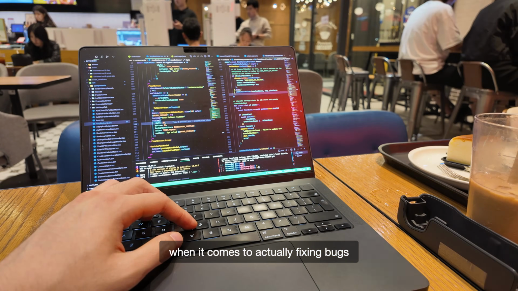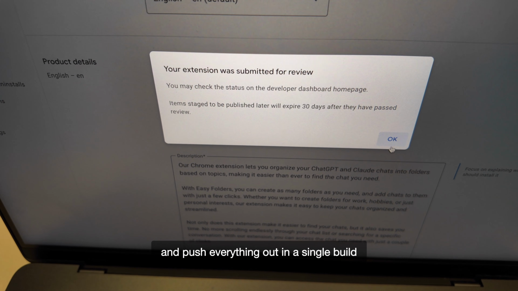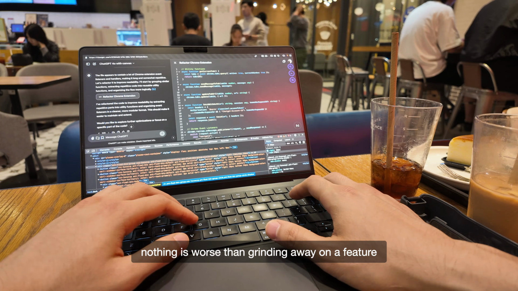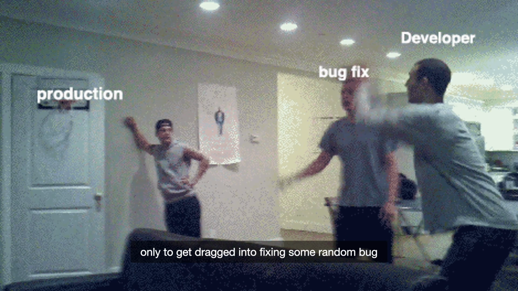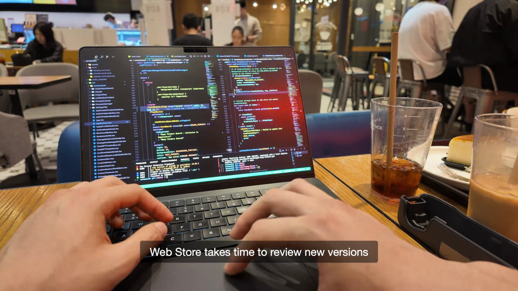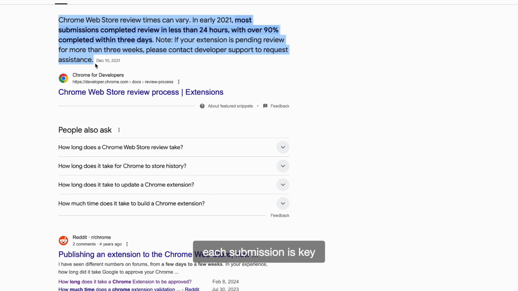When it comes to actually fixing bugs, I like to batch and tackle them all at once and push everything out in a single build. The less context switching, the better. Nothing is worse than grinding away on a feature only to get dragged into fixing some random bug buried deep in the codebase. And since platforms like Chrome Web Store take time to review new versions, squeezing as much as you can into each submission is key.